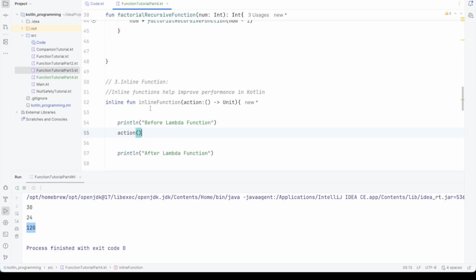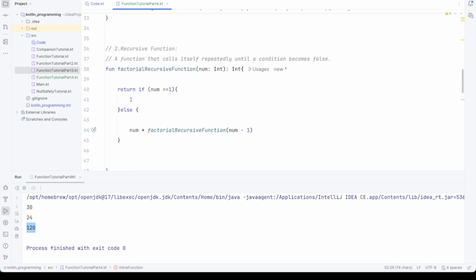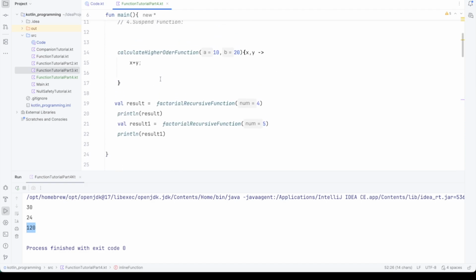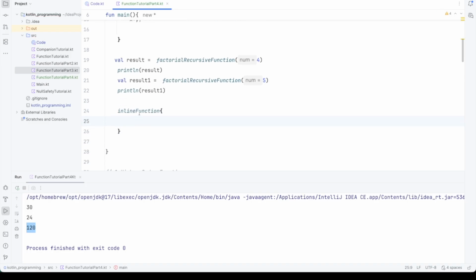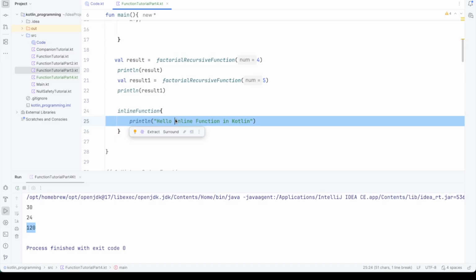Now let's call this function. I'll copy it and call it inside our main function. This is the way to call an inline function: the name of the function, and then curly brackets. Here I can print anything, so I'm printing hello inline function in Kotlin.